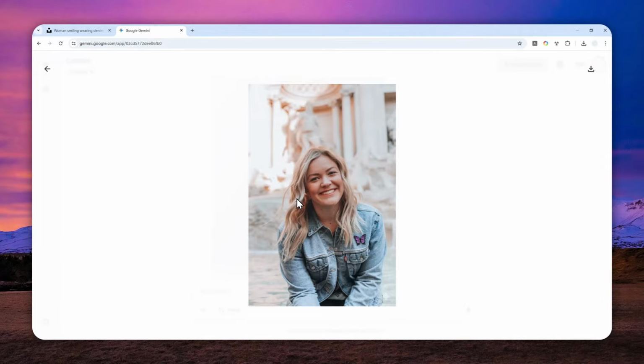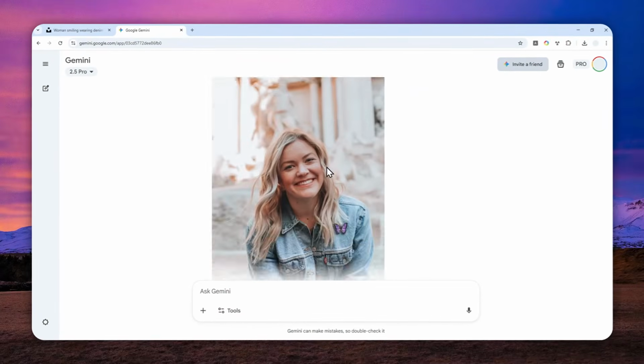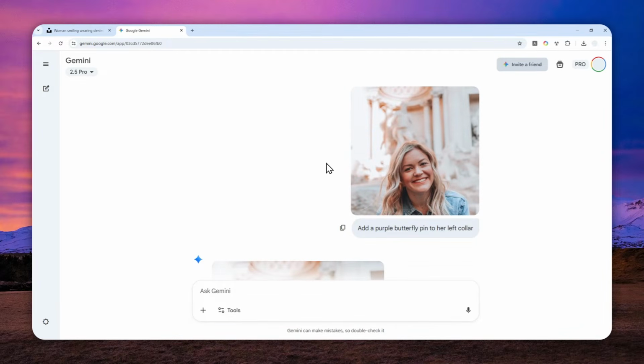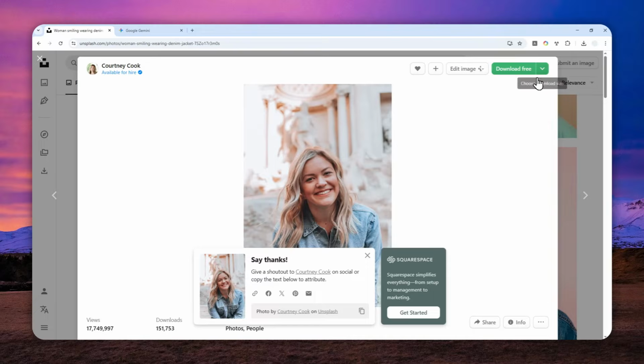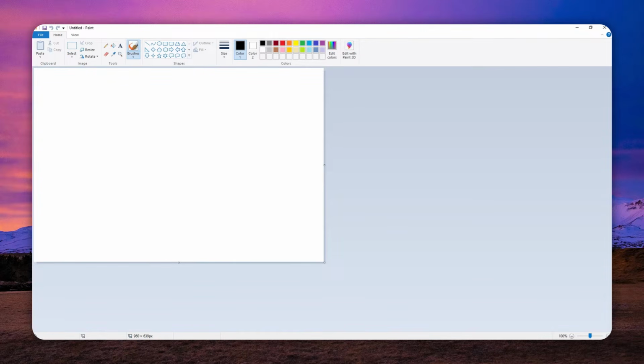We just need to use a third-party tool to actually mark that area and then use Gemini to edit the picture. So in this case, I'm going to be using Microsoft Paint, but you can use Canva or Photoshop. Feel free to use any software that allows you to mark an area in the picture. And I'll just download this picture to my computer. Let me just click this. And now I'm going to open Microsoft Paint.